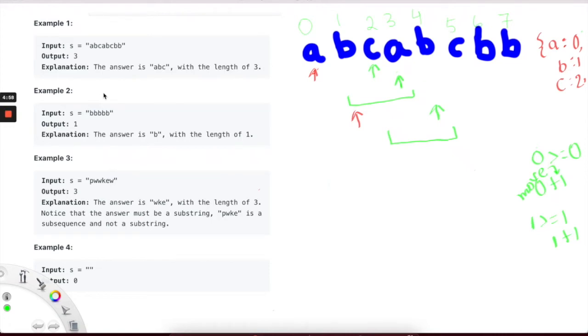Hey guys, today we're looking at the problem longest substring without repeating characters. According to the problem statement, we are given a string S, and what we need to do is figure out the longest substring within this string that does not have any duplicates. In this example, the longest substring is ABC, and we don't need to return the substring itself, we just need to return the length, which is 3.